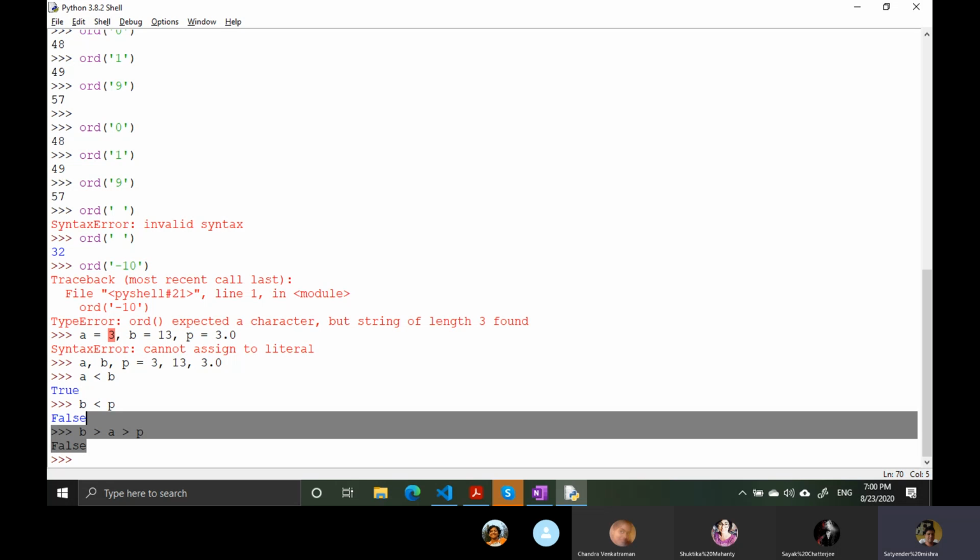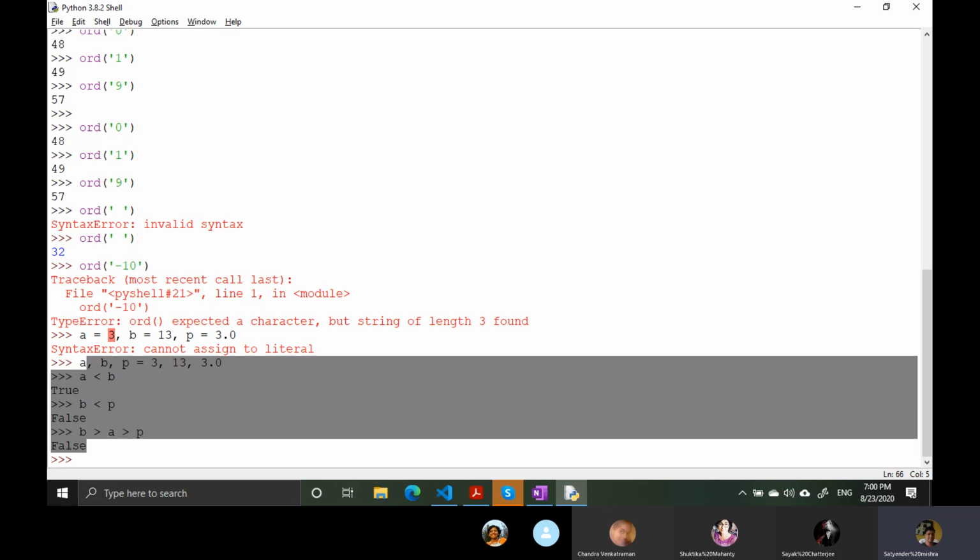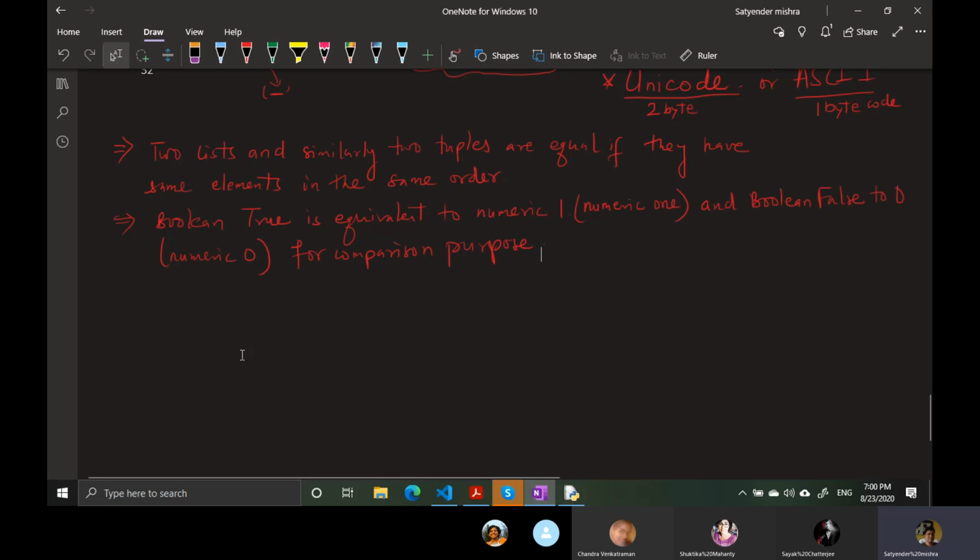Control C. If we have this, this is quite interesting. Okay, it has returned me false. So what is happening over here? You should just try to understand. When I have done chaining of operators, B is less than P has returned me false, and A is less than B has returned me true.